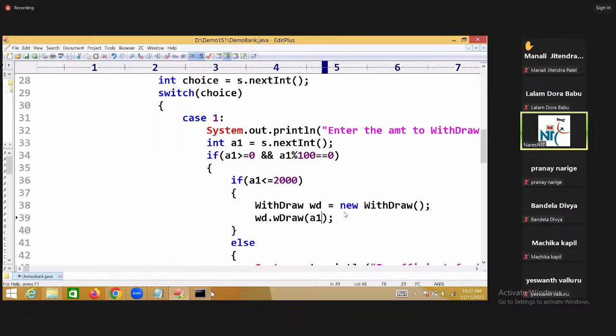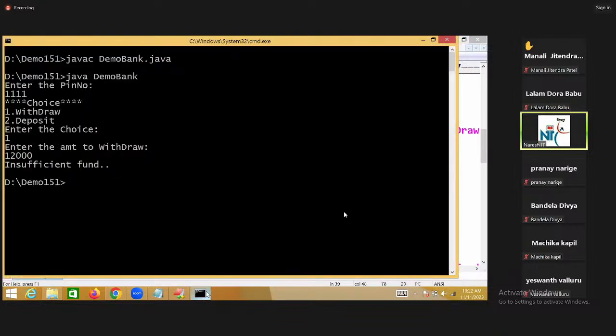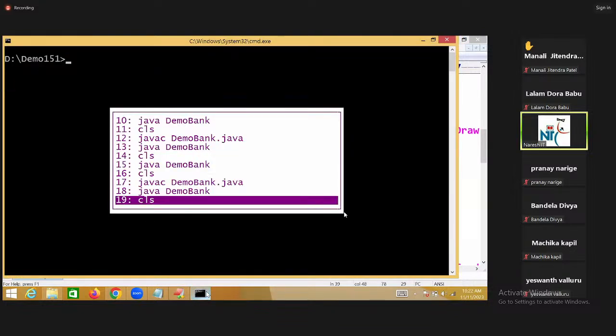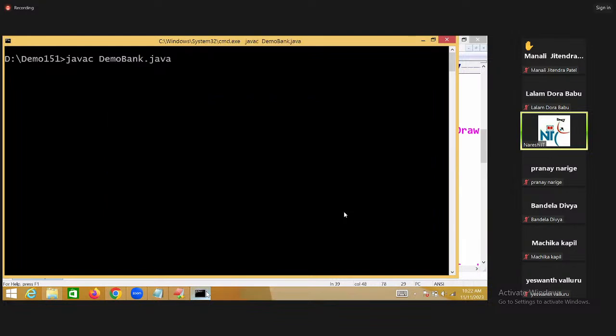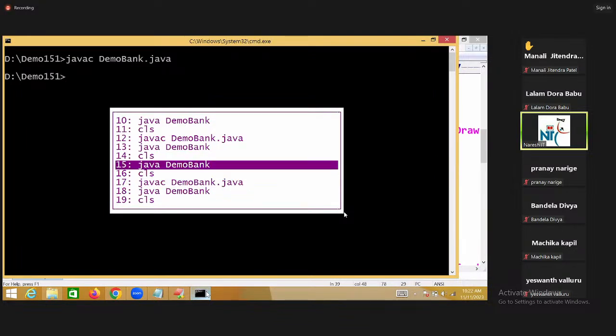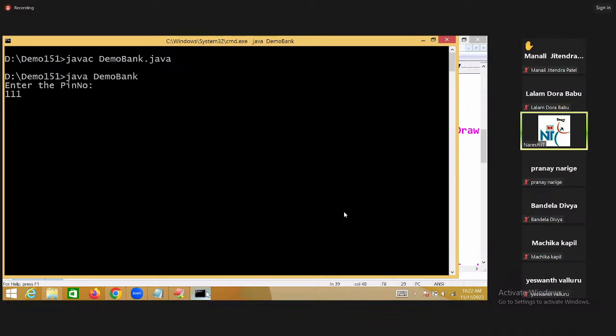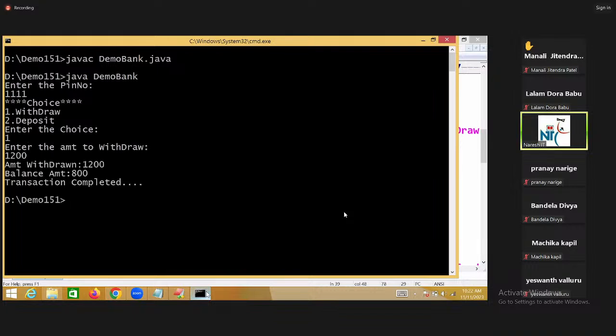Finally, is it working or not? Let me cross check. Recompile and re-execute. 1111. Withdraw. See there, I am withdrawing 1200. Amount withdrawn 1200, balance amount 800, transaction completed.